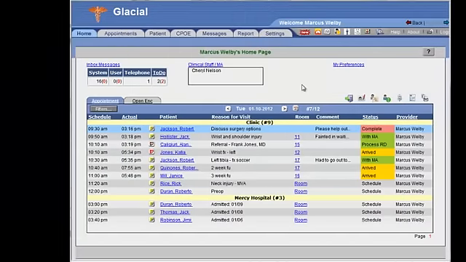In today's busy office, you're overwhelmed with information and you want to be able to see what the most critical data is at the appropriate time. Notice here I've logged in as Dr. Marcus Welby. I'm looking at my home page.